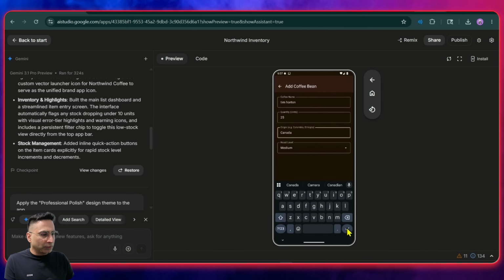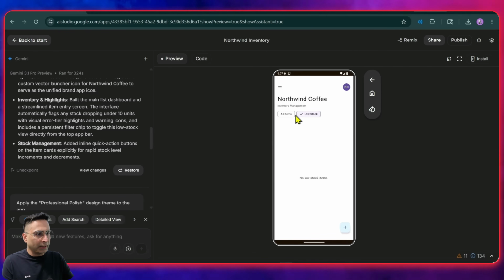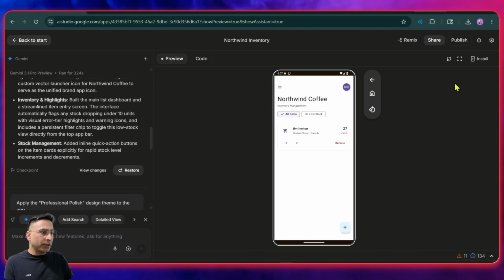So I'm just going to add something just to show you the functionality. And I just did that. And now you're able to see that it is already here and you're able to start interacting with it, right? So pretty cool. And depending on what kind of app you want to build, you're able to do that.